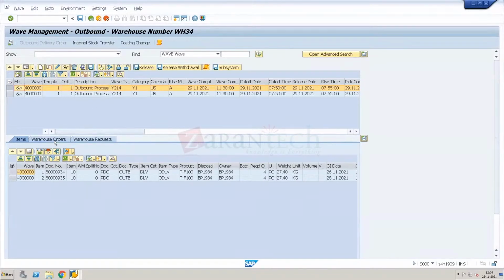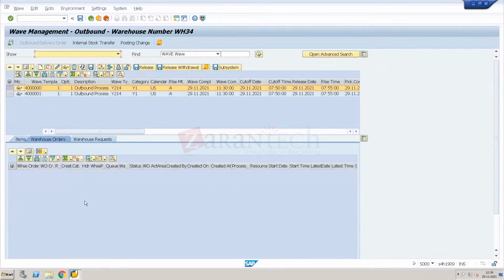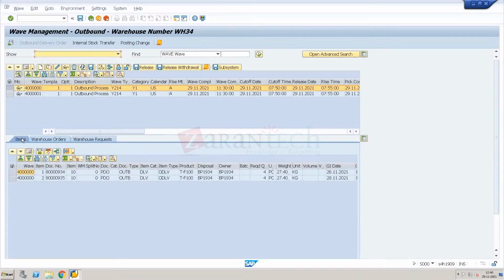Now the next optimization is, how many orders should it create? What is the limit in an order? Like we have set up a limit in the wave, there is a limit at the order level. How many items can a person confirm? How much weight, how much volume can a person execute? That's where resources in the warehouse order will be considered, but not in waves. So I'm going to release the wave now.